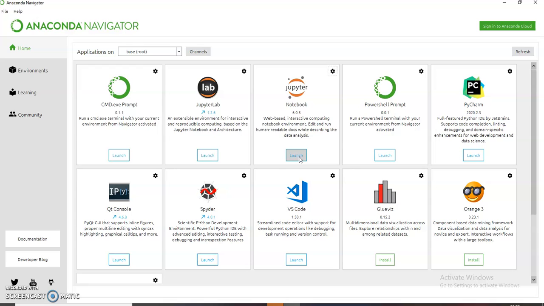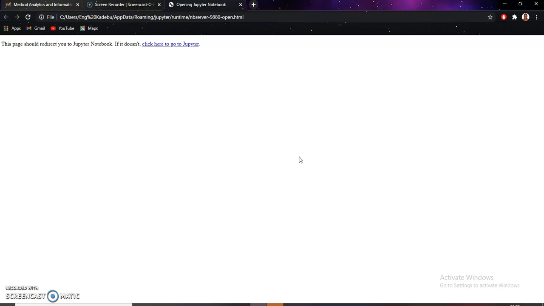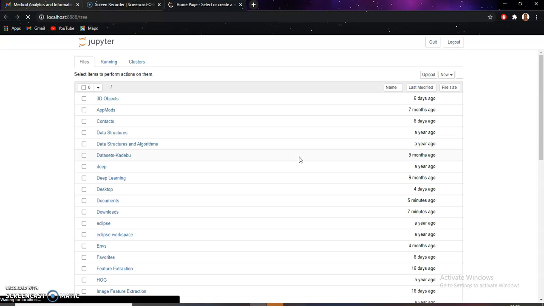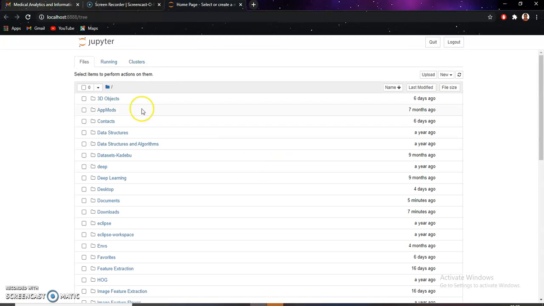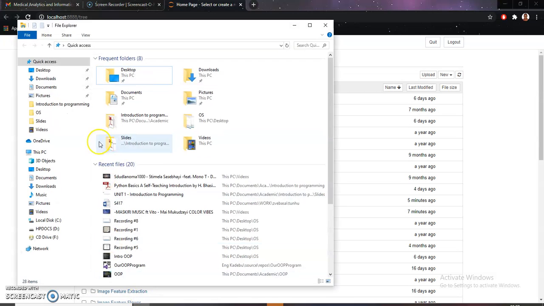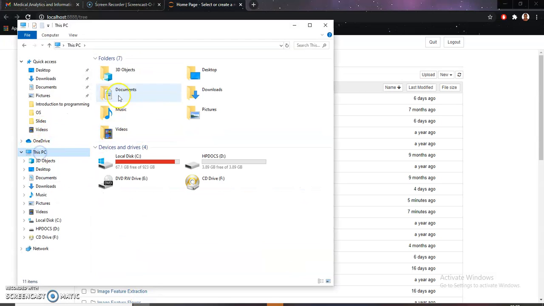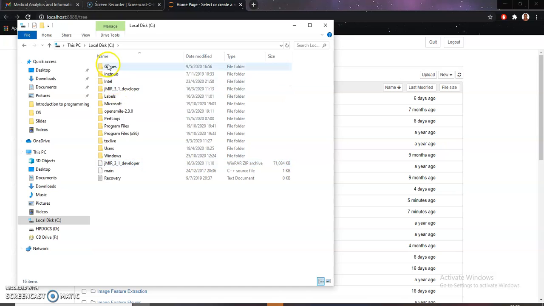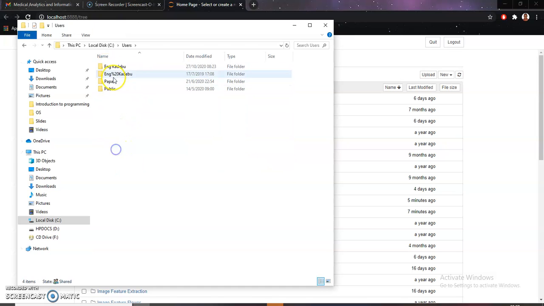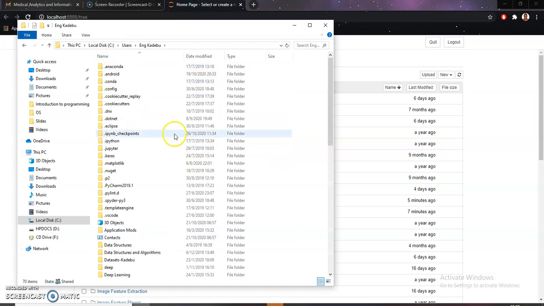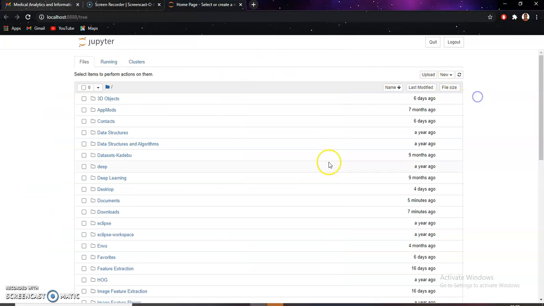So you just have to wait. Right. So when your Jupyter Notebook launches, it goes straight to this folder. This folder is your user folder. For example, on my machine, it's users. This is the user folder that you are seeing here.